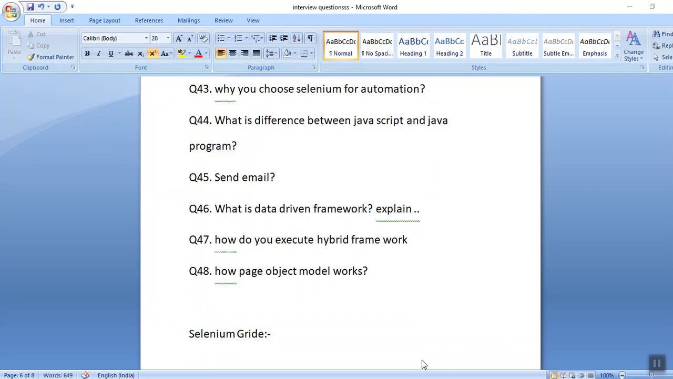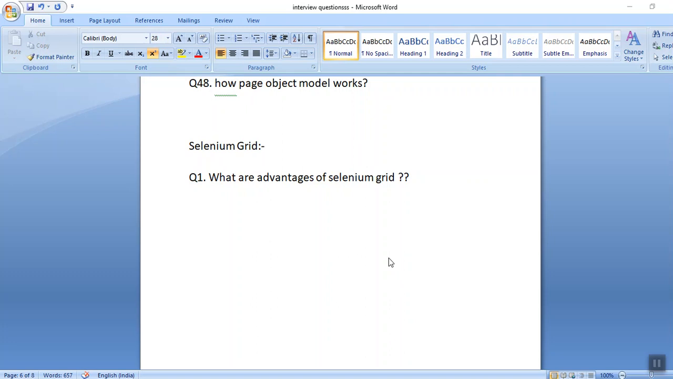Next set of interview questions which we are going to look at is of Selenium Grid. First of all, you should know that with the help of Selenium Grid, you can run your test cases parallelly. Next interview question is, what are the advantages of Selenium Grid? It helps us to execute things faster. Because if we are having thousands of test cases, we can put them on different machines and execute on them. So it helps us to execute things faster.